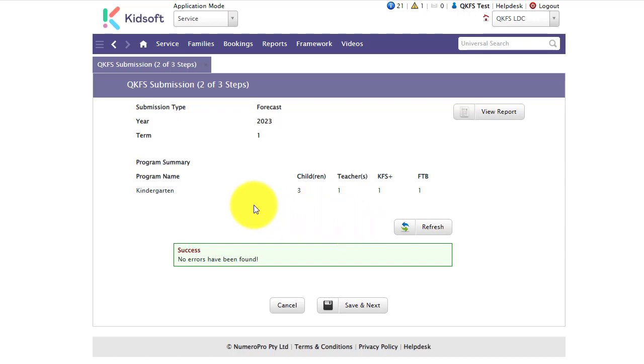It's going to give you a screenshot of the information that you are going to be submitting to QGrants, listing out your children, teachers, KFS Plus and FTB children. For kindergarten services, it will also list the unknown enrolments. If there are any errors detected, for example, a child's address, a suburb may be missing, a postcode may be missing, a teacher may be missing, the errors will be listed below.